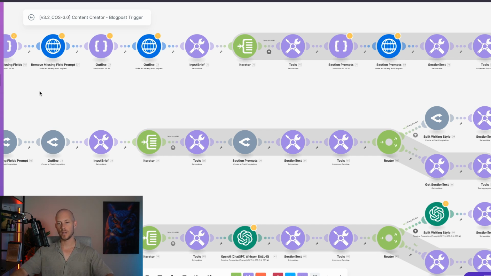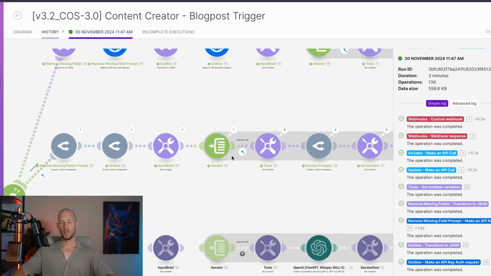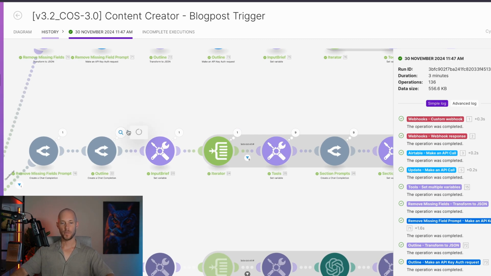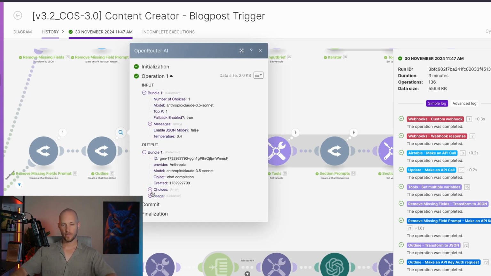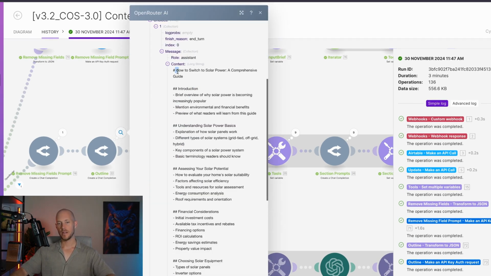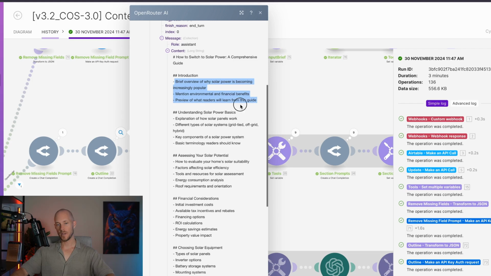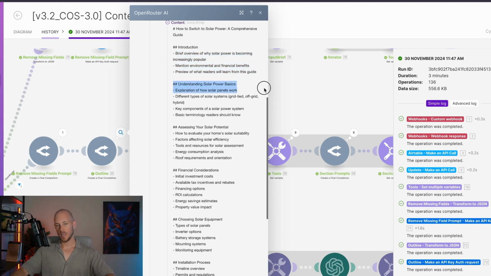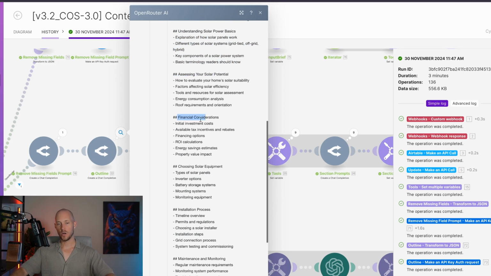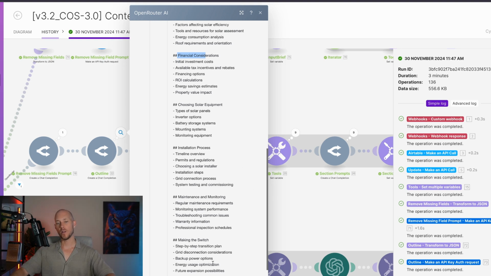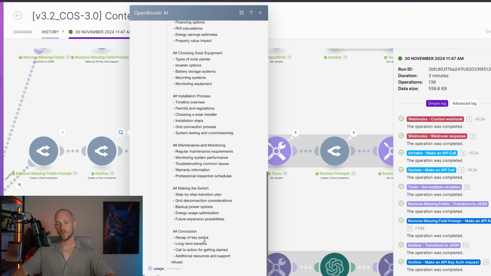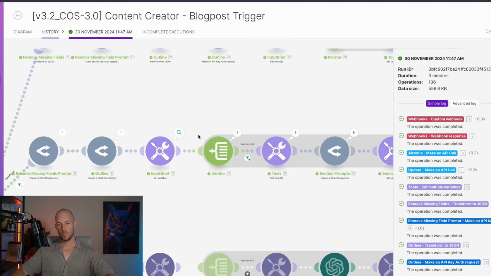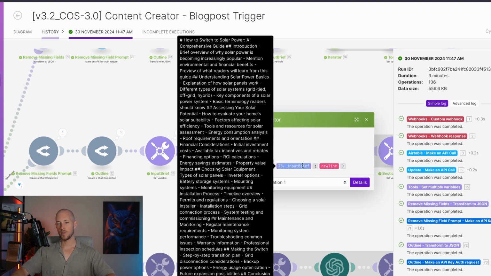Let me get an example up so I can speak through it more specifically. So this was the one that we just triggered just before. So here, if we look at the output from the outline, it has created the outline here of how to switch to solar power. So it's got the introduction and then three key points for the introduction. It's got the understanding solar power basics and then four key points here. And then it continues on providing a full outline first and foremost so that we can work through these sections one at a time.